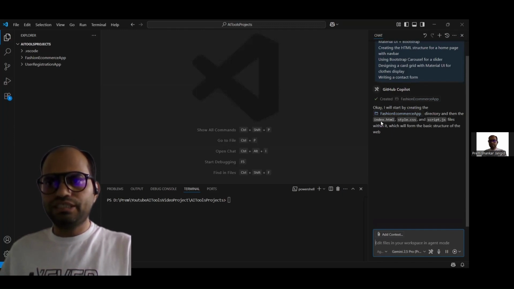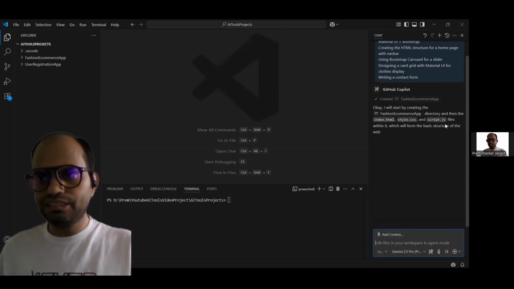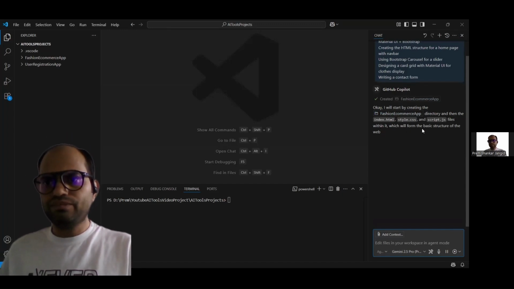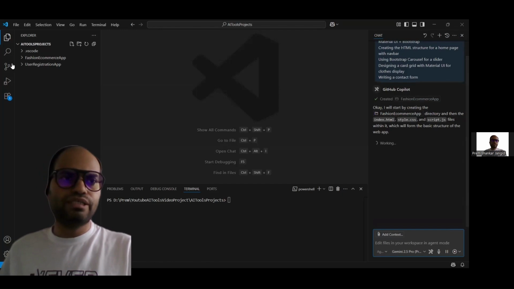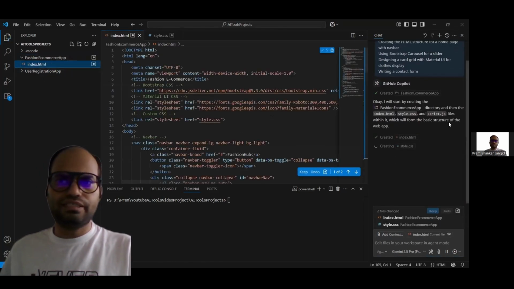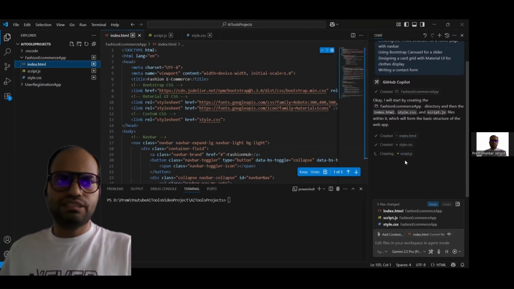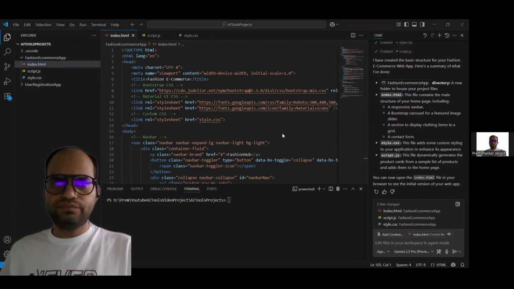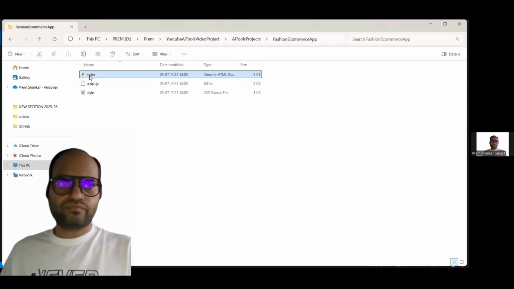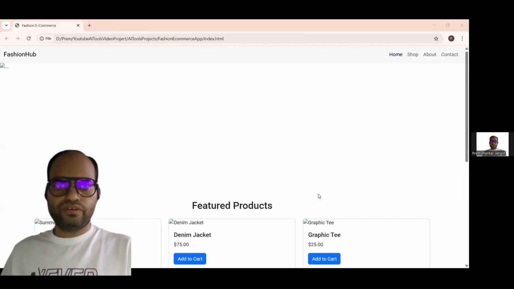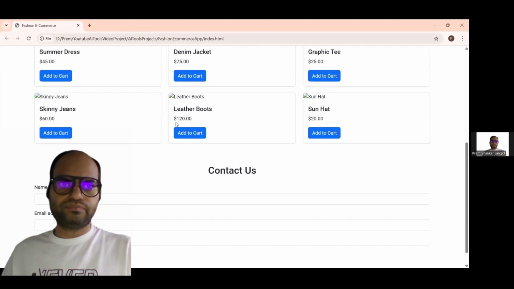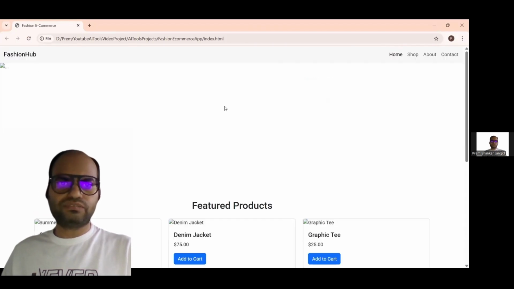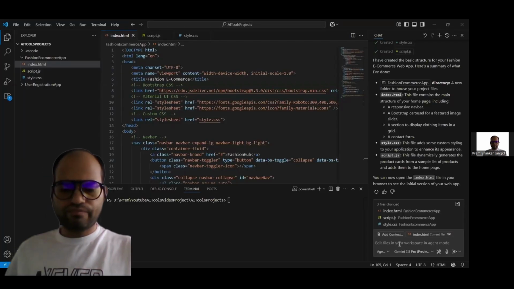It directly created the index, style CSS and script.js files, which form the basic structure of the web app. You can see this index file here, you can open it. It generated all the files. We will run this project. I ran this project, and we can see there is no image, so that's why it is not showing. Let me add the images using Copilot only.